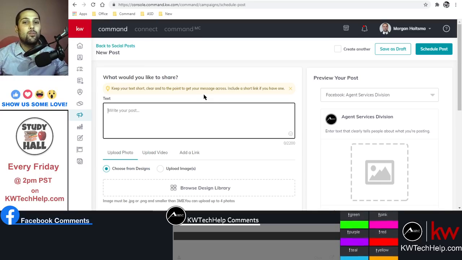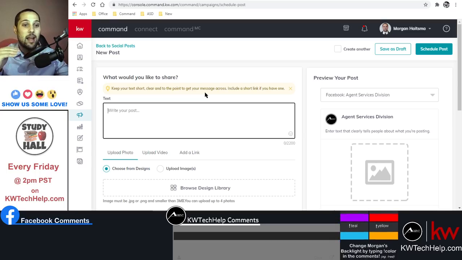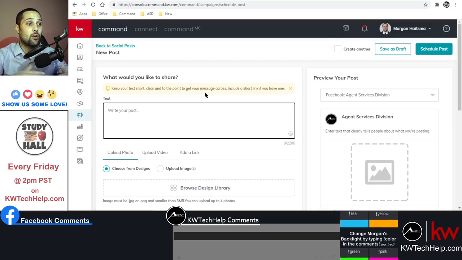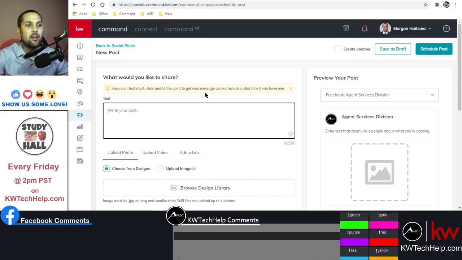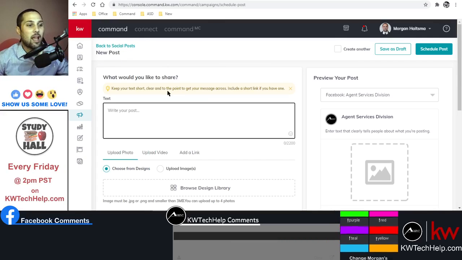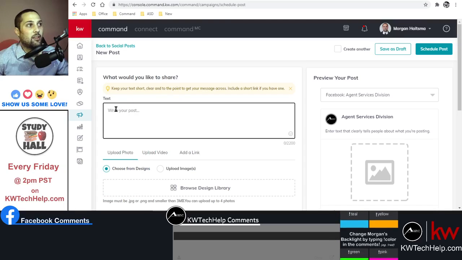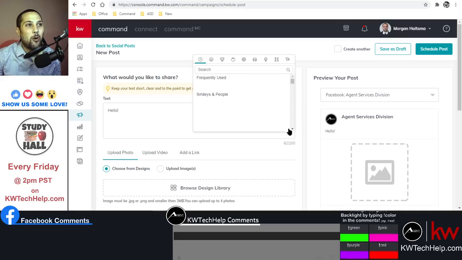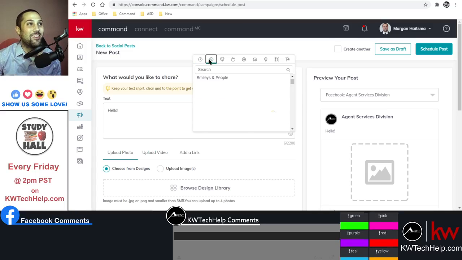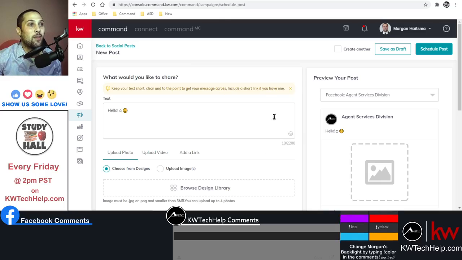Guys, this gives you information and tips on how to maximize these posts. So if you are a novice at sending social media posts or getting engagement through social media, guys, this takes the guesswork out of it for you. We'll scroll down right here. One thing to note, in your text block right here, it even gives you emojis, so you have a number of different emojis that you can choose between. So take advantage of that.